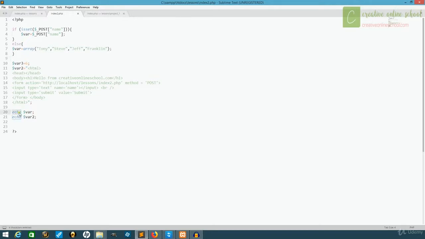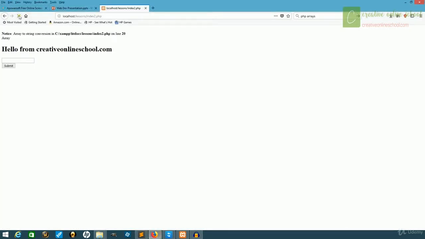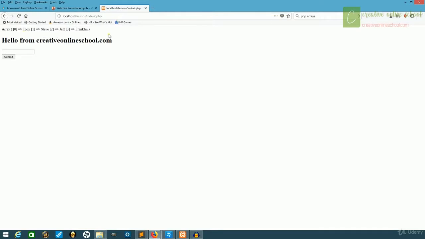It's called print_r. And then we open some brackets for it. And now if we go back to our page, you'll see all the different things in the array: Tony, Steve, Jeff, and Franklin. However, this is printing the array in its complete form.